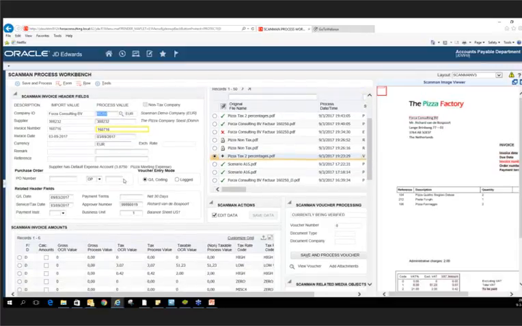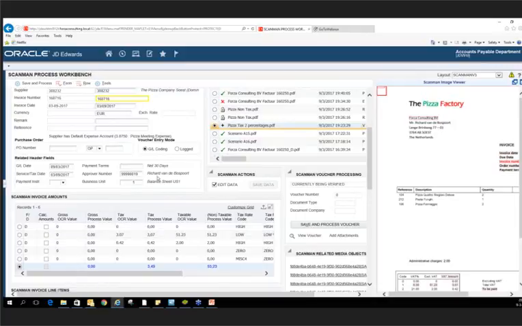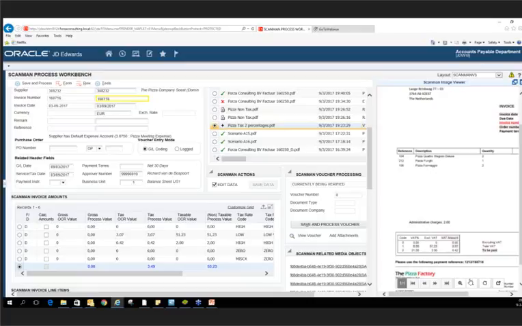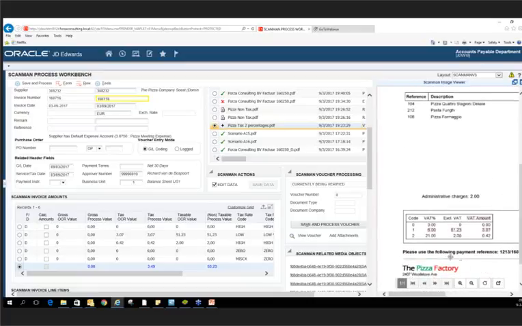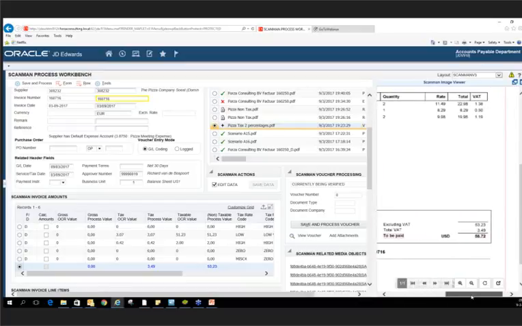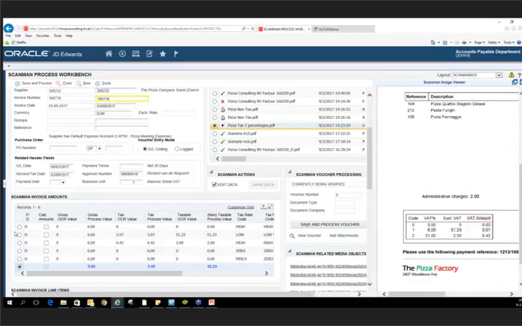Going down, I have to validate the line information. So in this case, I will zoom in a bit. I have multiple lines with amounts and a total amount here. As said, we are doing exactly the same as in JDE, so we do all kinds of validations.